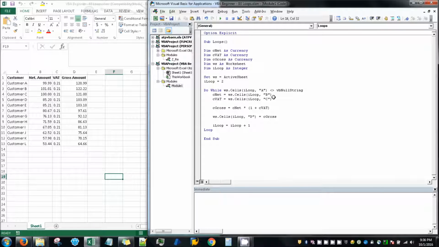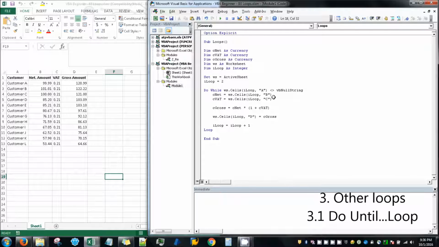I hope that the do while loop is clear. If not, please take a look at the Excel file below, watch this video again, or just Google it. If all is clear, then I'll briefly go into the other options. Number 1, the do until loop. This one is very similar to the do while loop. Instead of continuing while the condition is true, the do until loop stops when the condition becomes true.